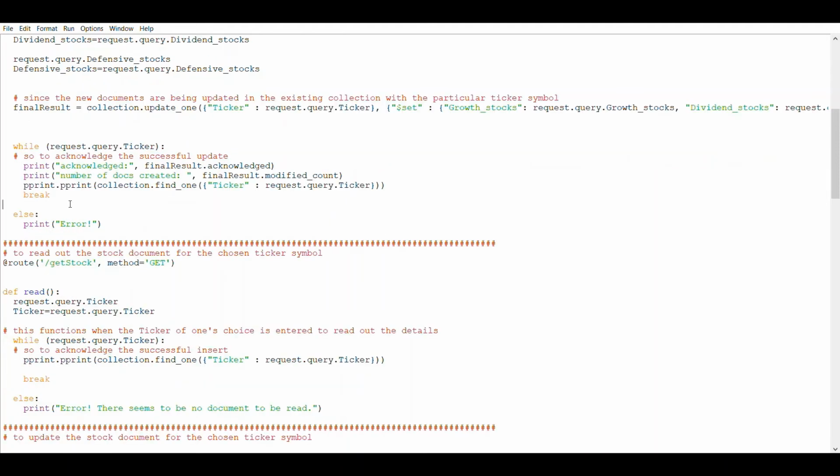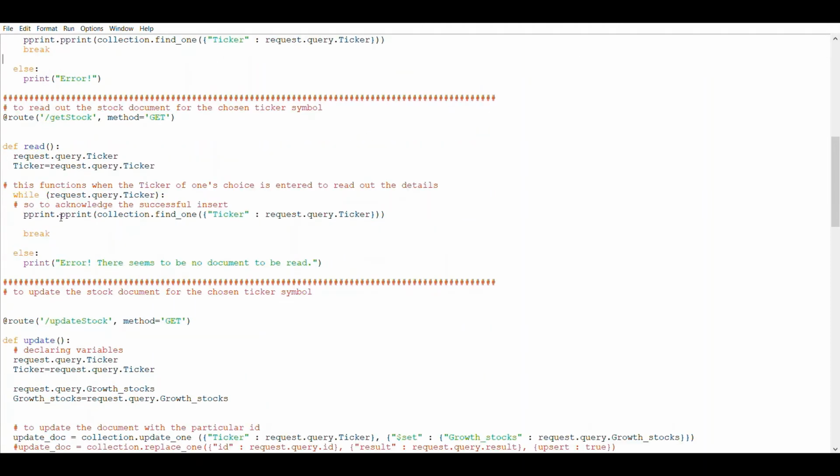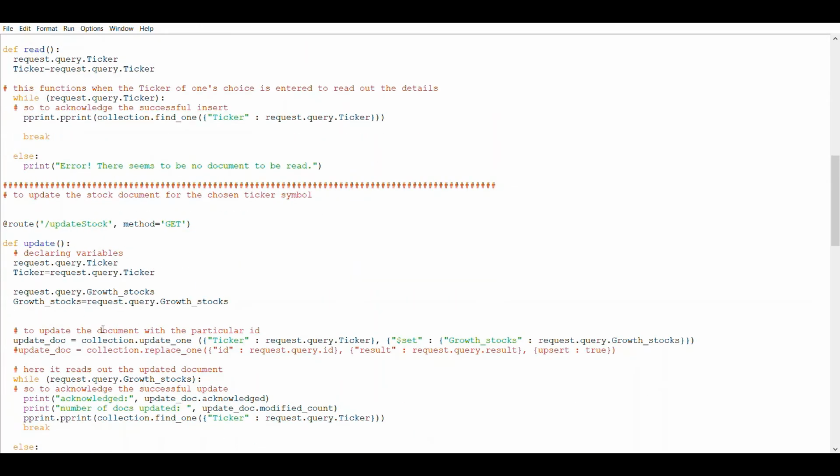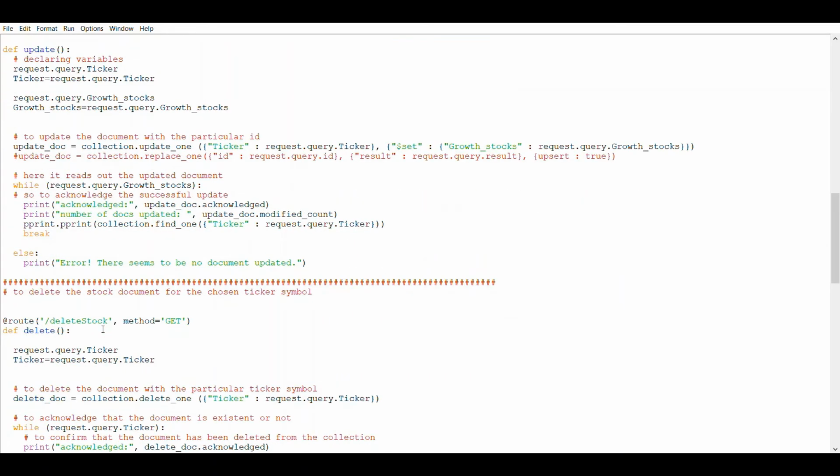The get stock method. This method is defined to read out the stock document for the chosen ticker symbol and again uses a while loop as well. The update stock method. This method is then defined to update the document for the chosen ticker symbol and reads out the updated document when the update is successful. The delete stock method. This method is defined to delete the stock document for the chosen ticker symbol.